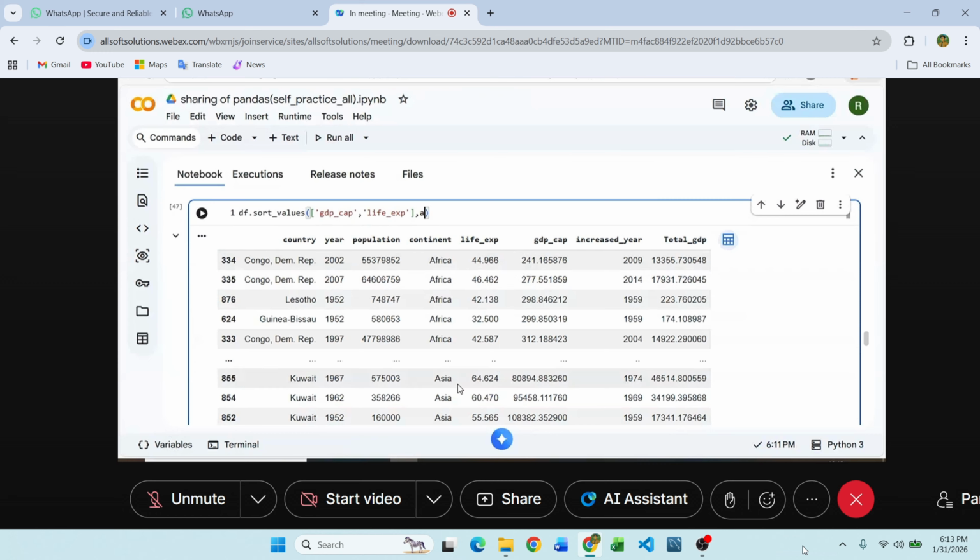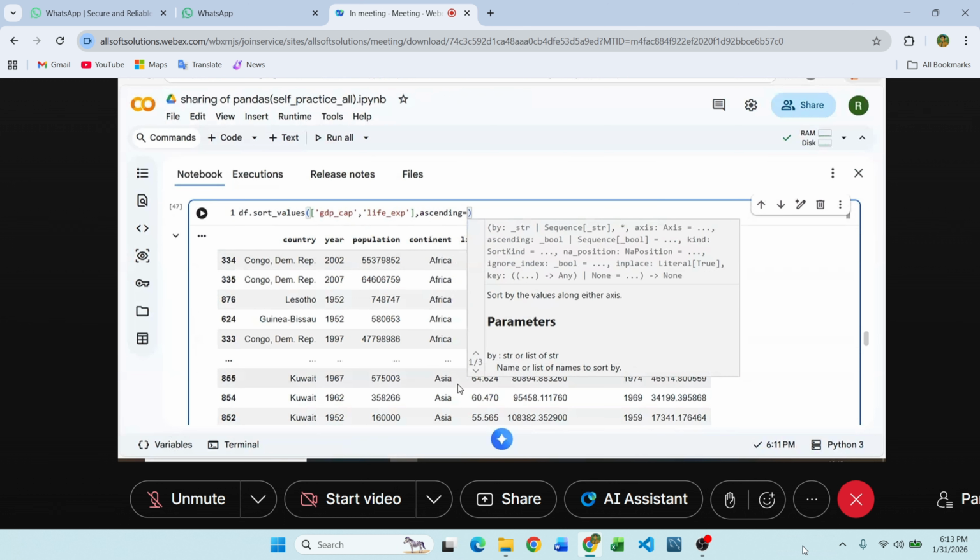So we can use ascending for both columns individually. How? Using the same parameter ascending, but there are two values this time. You have to use the square brackets again. Don't forget that. Now the data has been sorted again. Now I am doing descending for GDP and ascending for life expectancy.